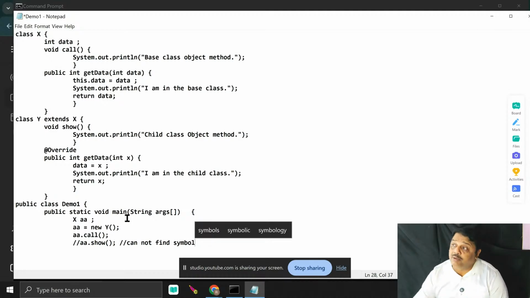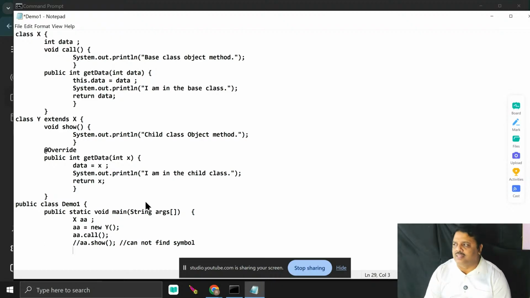Yeah, you see, cannot find symbol. It is not available in the base class because it is called by the base class reference. It points to the child class object. The child class object holds both base class and child class members. But when I call it by the base class reference, the compiler must check the availability of the member in which class? Base class. So don't do that. Don't call the show method.